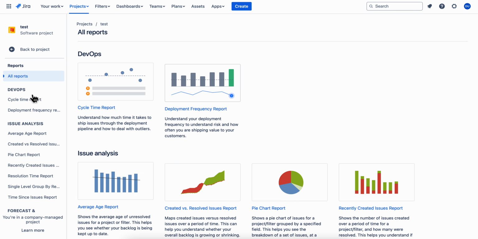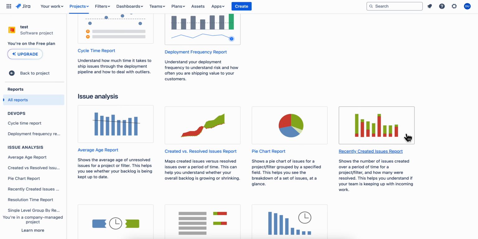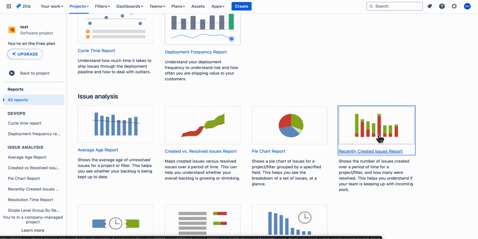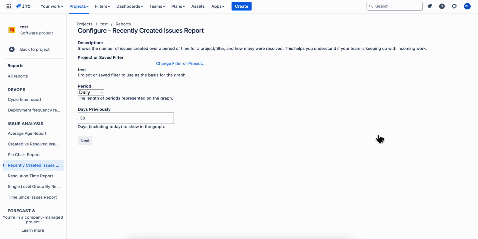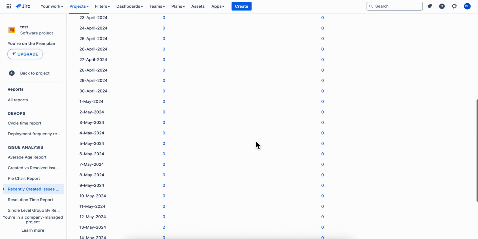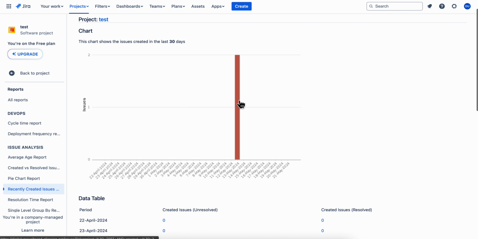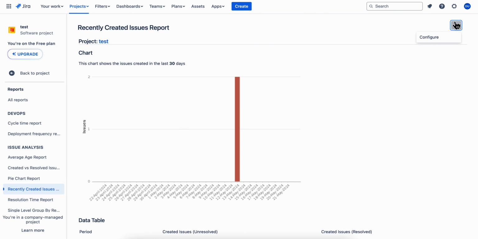Now the next step is to simply look for this chart here. So simply click on that, and then you're gonna have to configure this. As you can see, you're gonna have to use the period and then click on next. Then what you're gonna have to do is simply look for the data that you are interested in. So basically that's all you have to do.